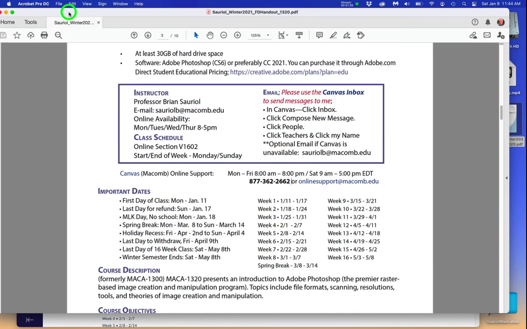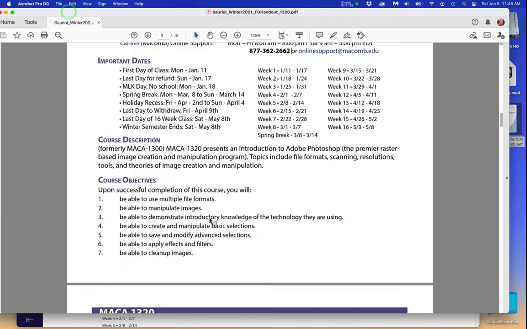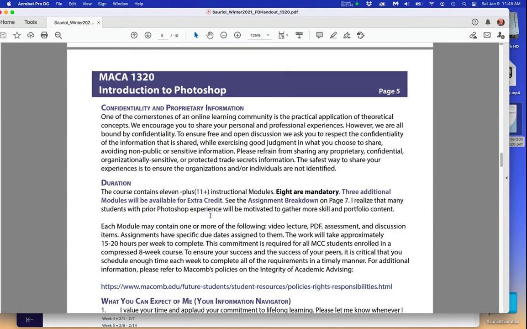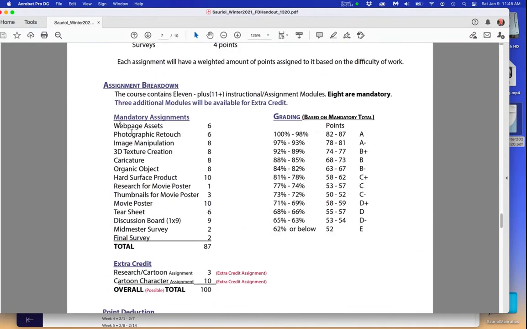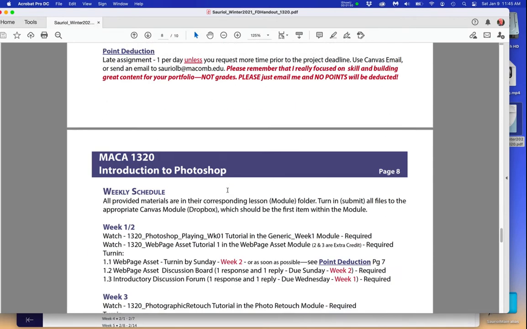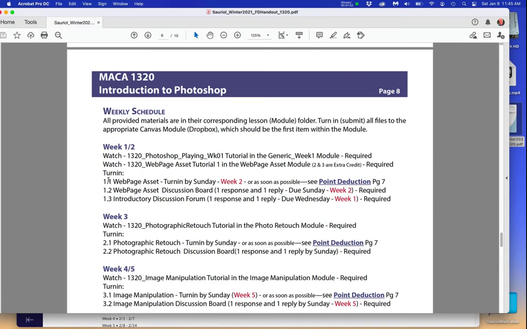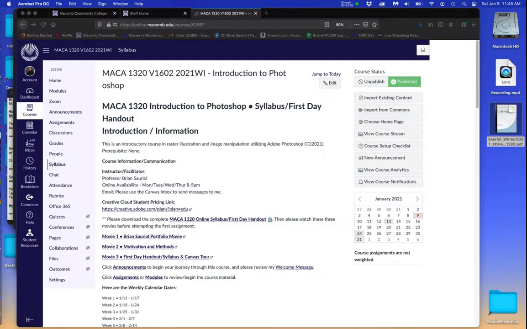Okay, let's put this aside, and first I'm going to scroll to the assignments. So I'm going to show you how to get started on the Webpage Assets, which is a 6 point assignment. And it says when it's due, so here it tells you exactly when it's due. At the end of week 2, see that red week 2 is when you turn it in. You turn in your PSD file. So let's get started on that.